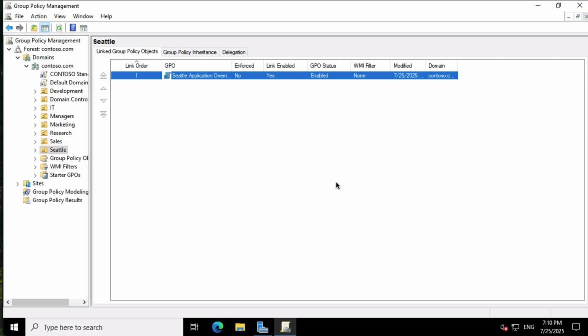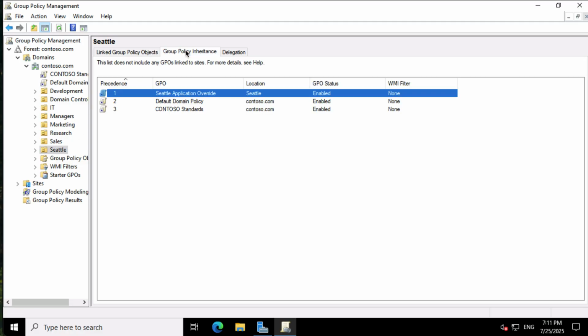So how does this work? Well, one way to understand how this works is select the container that we have here, Seattle, on the left-hand side, and then click on Group Policy Inheritance. And you can see the precedence of the group policies. So this specific Seattle application override group policy has precedence over the default domain policy and the Contoso standards. Due to that, people or objects that are in this container will get the Seattle application override policy instead.